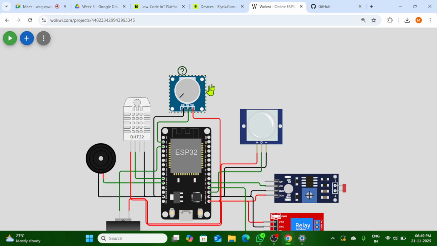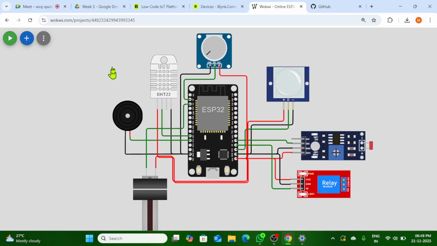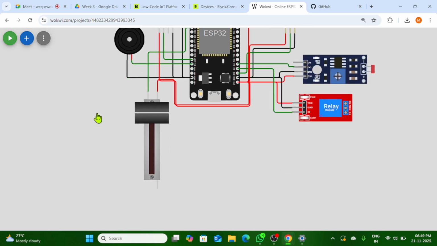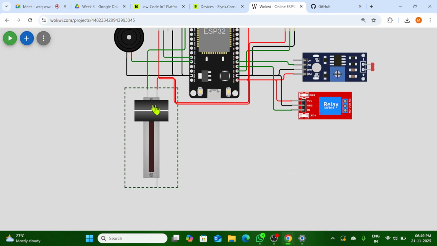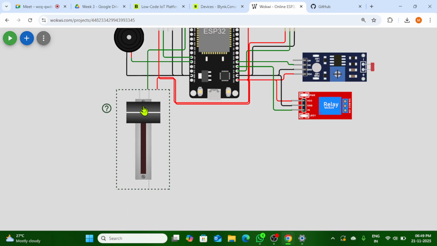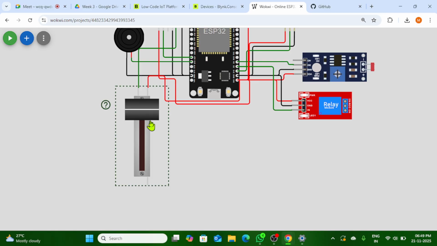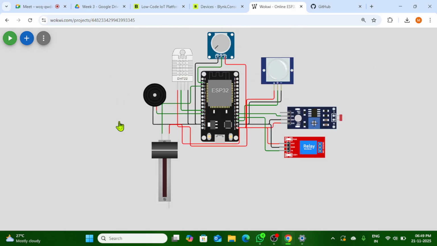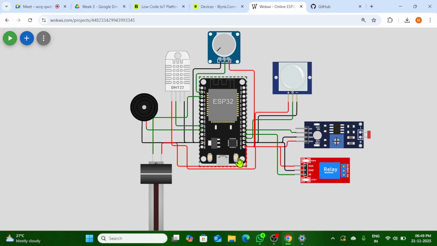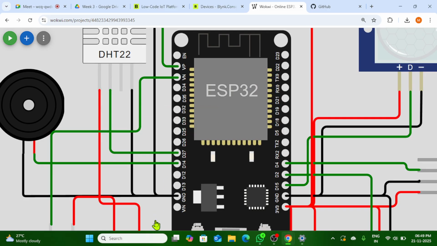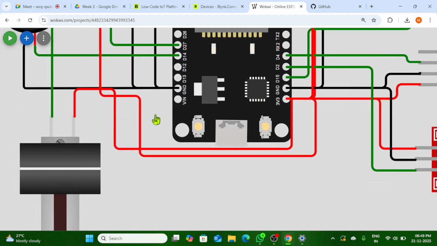Okay, and this one we know is the temperature sensor and humidity, and the buzzer, and this one is also a potentiometer. In our project we are using this as the water level. So if I show you, if this handle is below here, the water level is low. Like that we are going to simulate. Okay, so all these components are connected to the ESP. You can zoom in and see everything where it is connected. So I will show you.